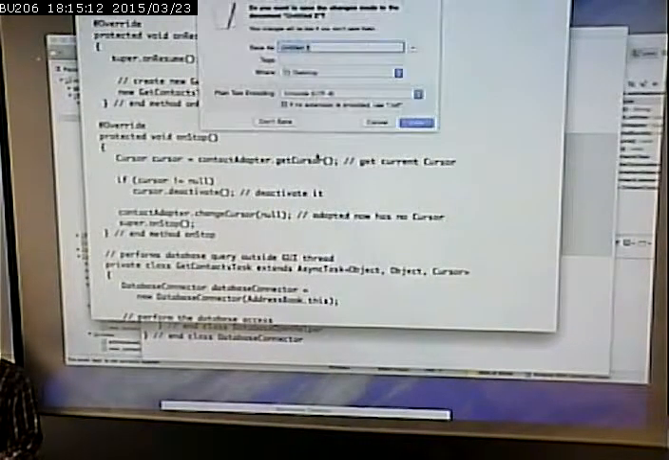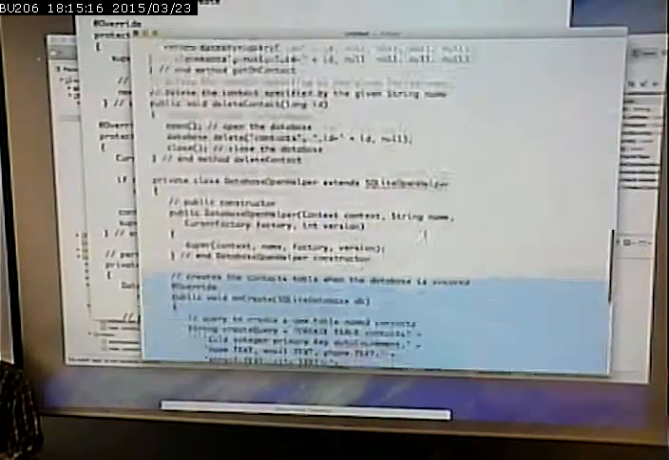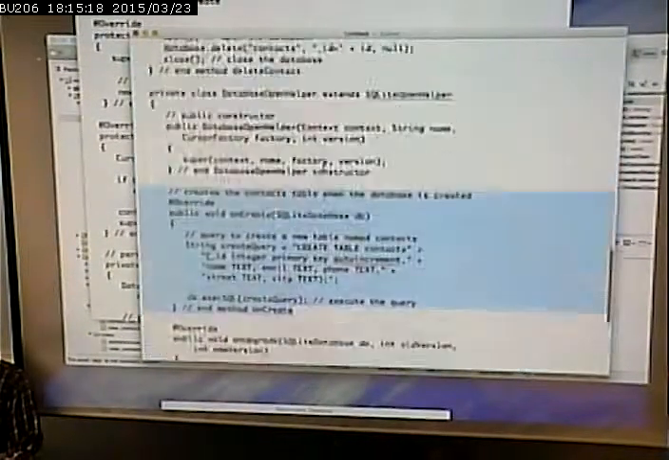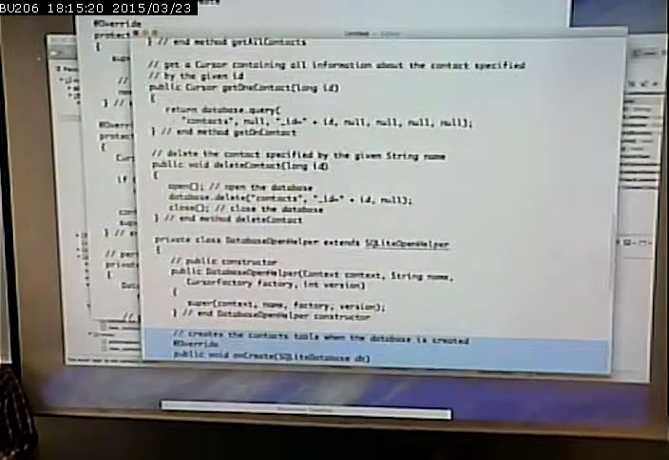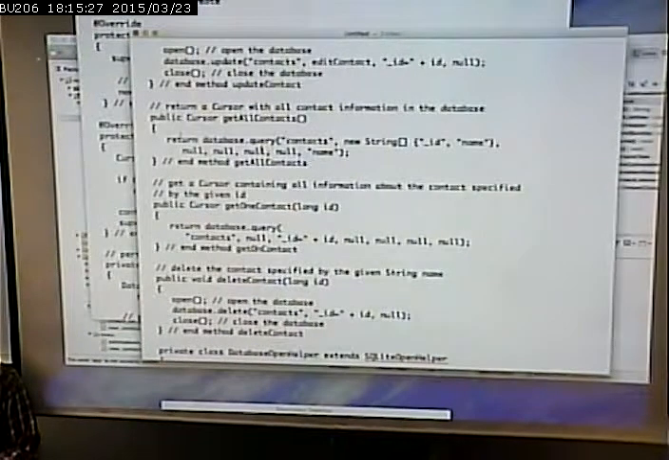Let's look at other database functions here. Here we're creating the database. Here we have a query to get all contacts.